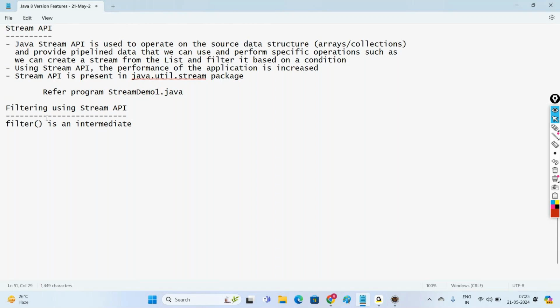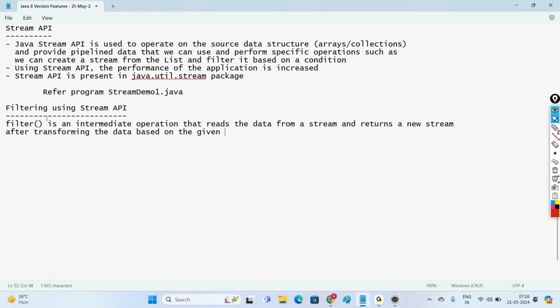Filter method is an intermediate operation that reads the data from a stream and returns a new stream after transforming the data based on the given condition. We want to create a new stream based on the given condition. Let us understand with the program.